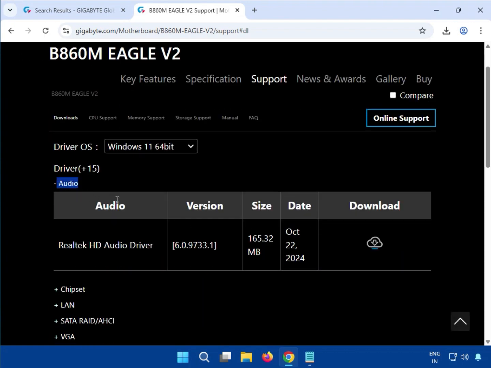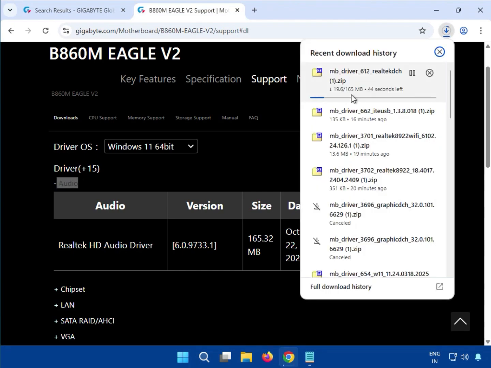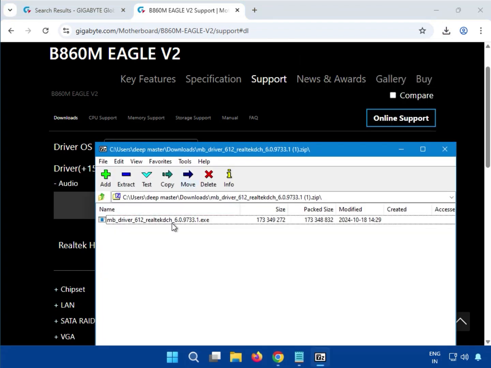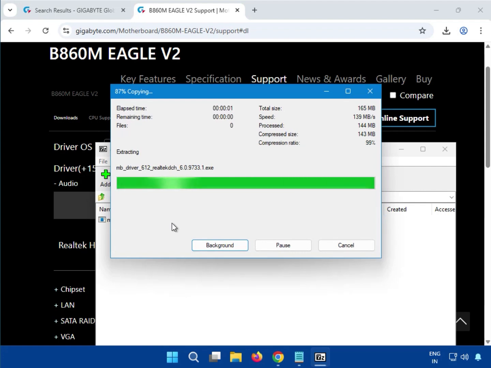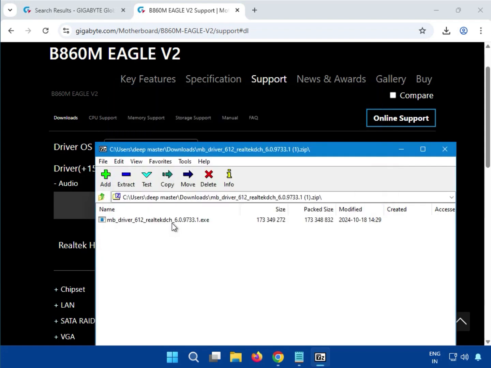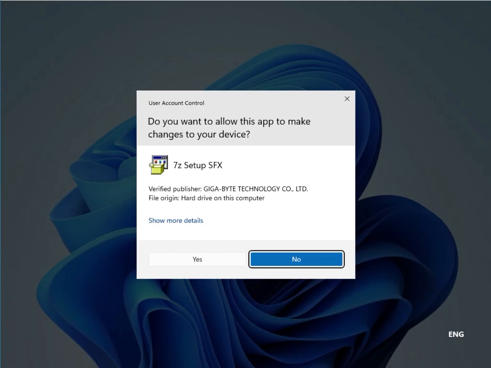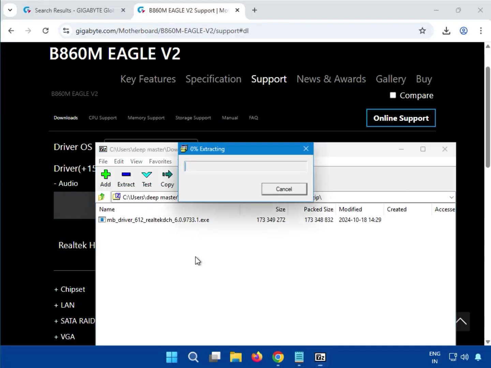So first, the audio driver. Click to download. After that you can see it starts downloading. So it is done. Just single click to open, double click to run, then click yes.